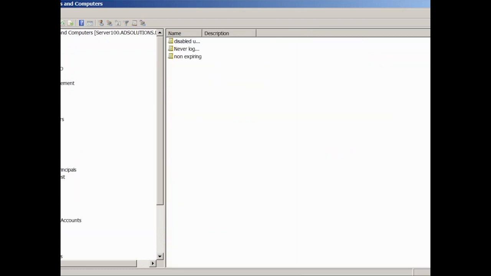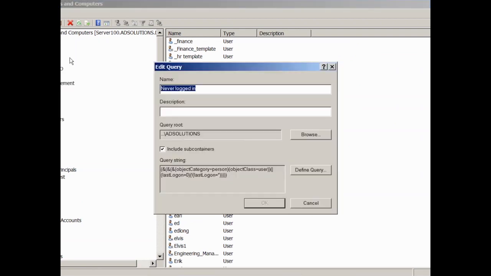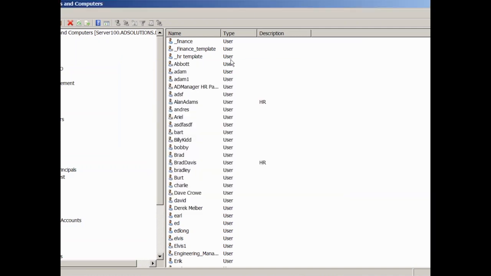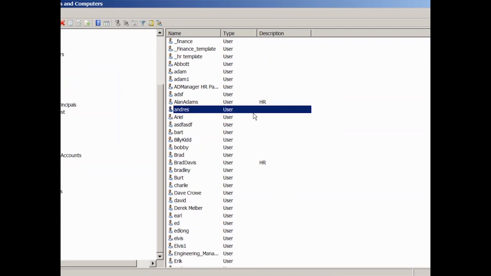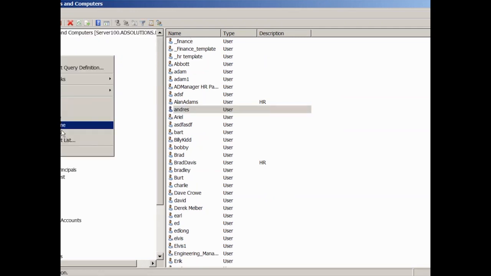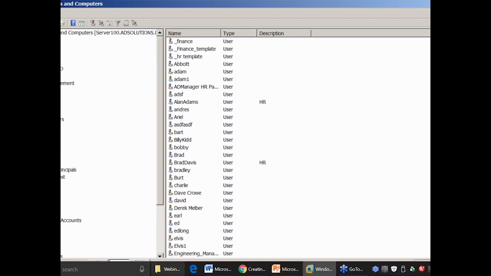Let me show you. So, never logged on users, this is a saved query that I created. I'm actually going to show you what the query looks like. Now, this is what the query looked like. I'm the one that developed this query. It's an LDAP query, and the idea is that I now can get a list of users that have never logged on. But don't you want this in a report? Don't you want this in a daily report? Sure, you could come in here and right-click and refresh this daily, but I don't want you to make even that much effort.